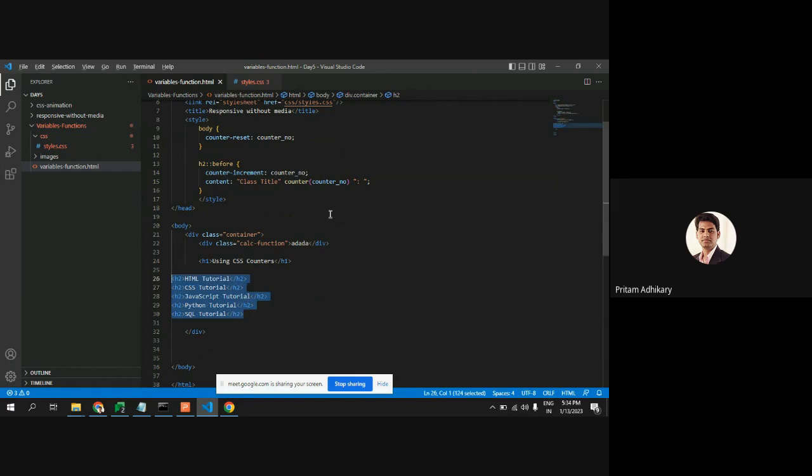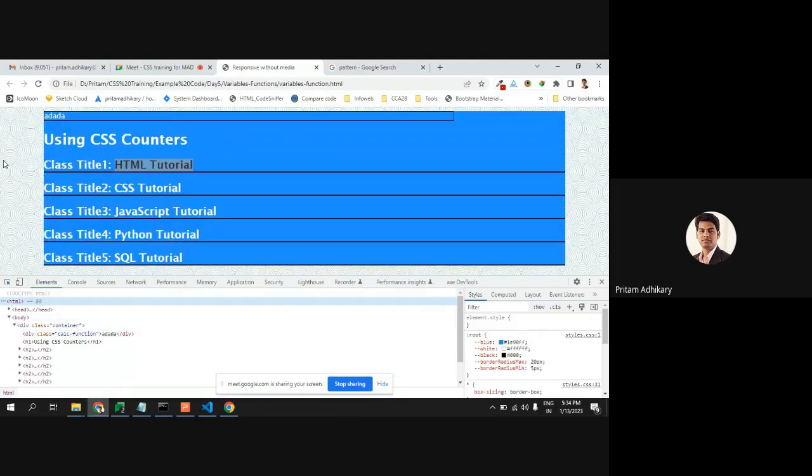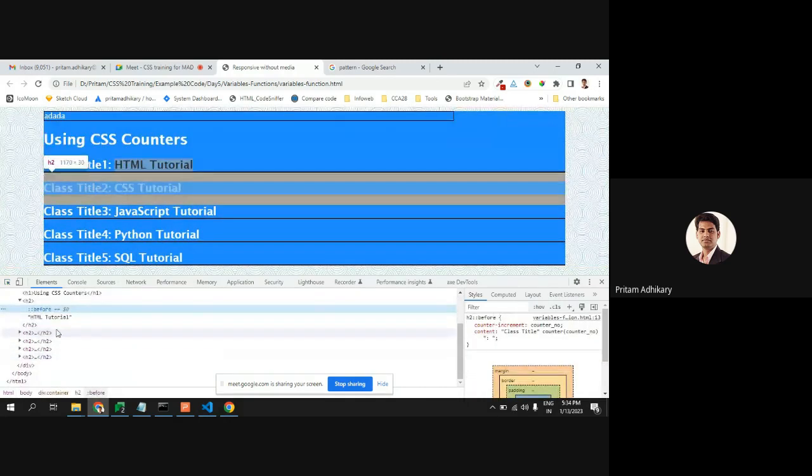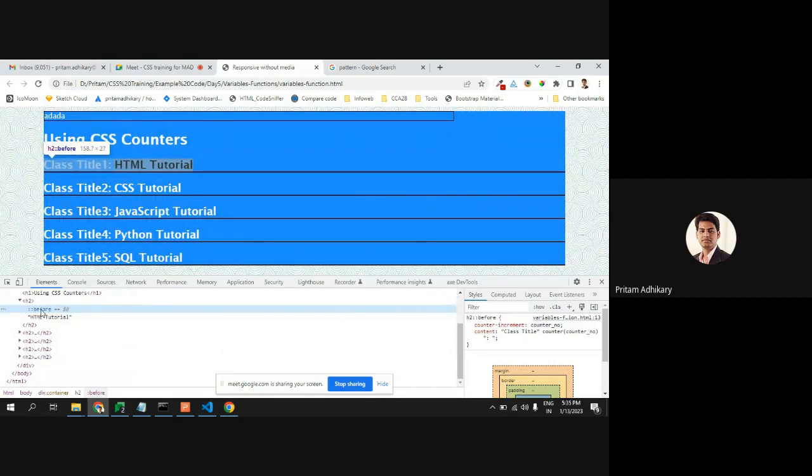Okay, so we have added this content with the help of CSS. Title 1, 2, 3. See here, if we inspect the element on the before tag, inside the before tag we have the counter name, the class title, and then the counter number. So the first child has one counter, the second child has two, the third child has three.